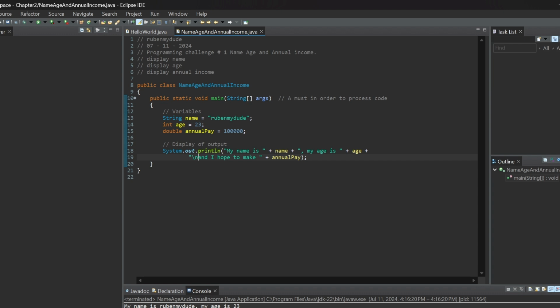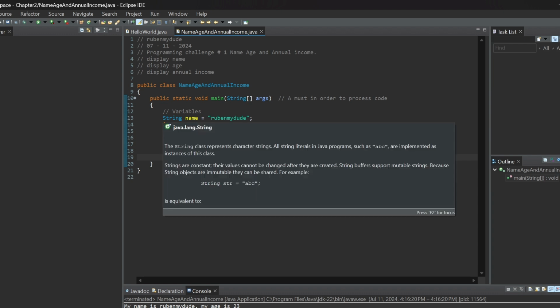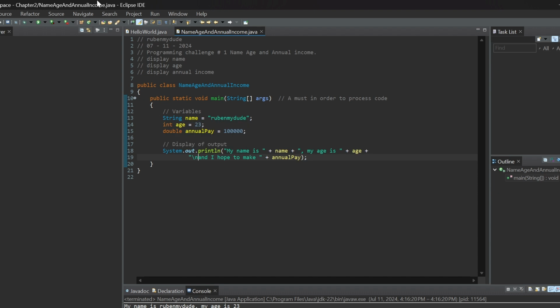Just like I said, what is super important is what kind of information you're going to be storing, and you have to name the information type. So this is going to be a string. I highly recommend Eclipse. There are other IDEs you could use, but this one's free, and it gets the job done.